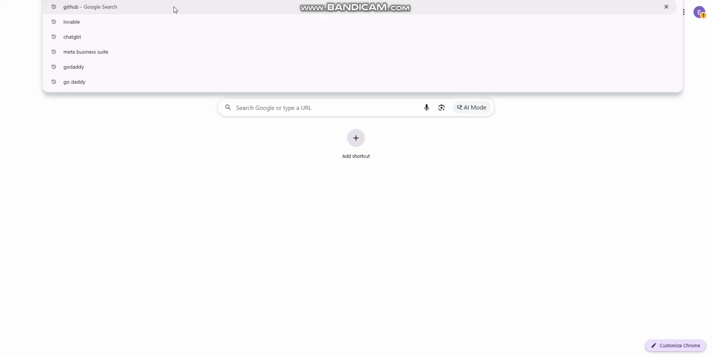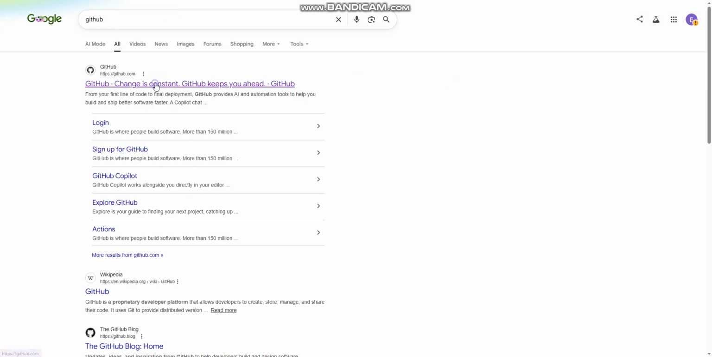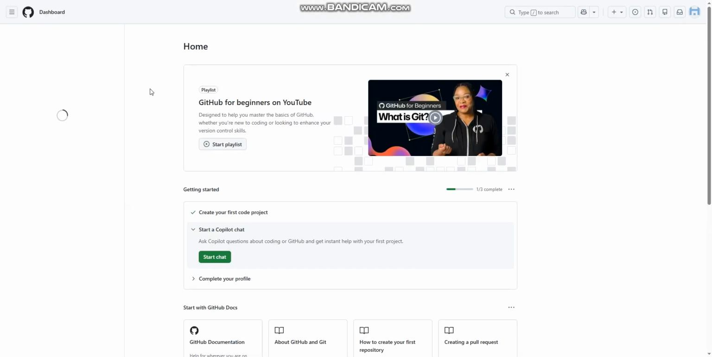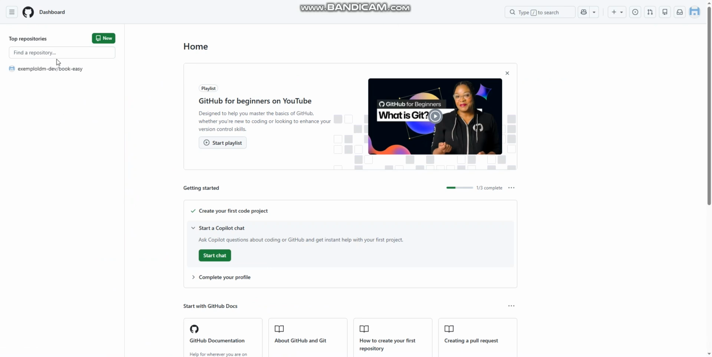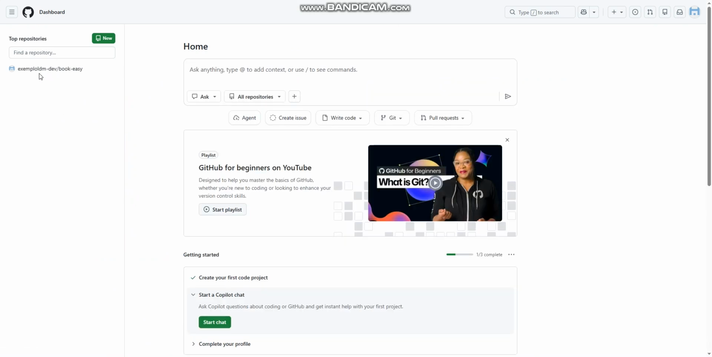Lovable will prepare your project files and push them directly to GitHub. Depending on the size of your project, this may take a few moments. Once the export is finished, you'll receive a confirmation message.